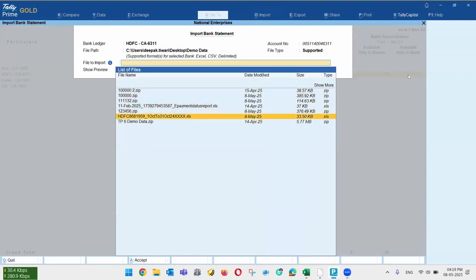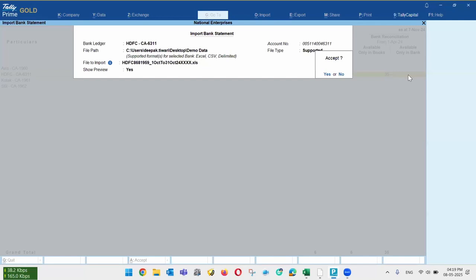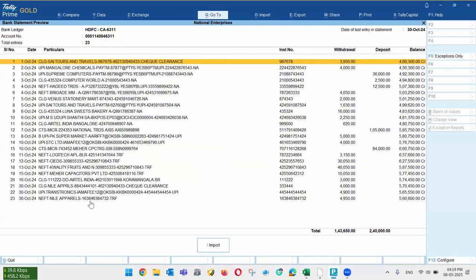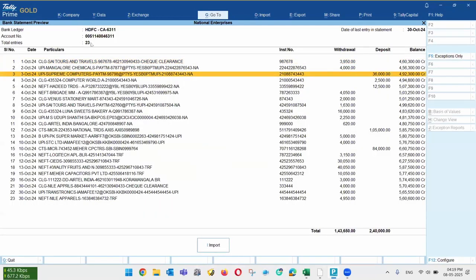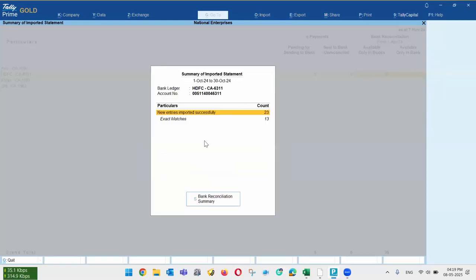So this is the HDFC bank statement. These are the transactions. In total, 23 transactions are there. I am simply importing it. And the moment I import it, it shows me that exact matches were 13 and new entries imported successfully are 23. Now, there is one more interesting thing.